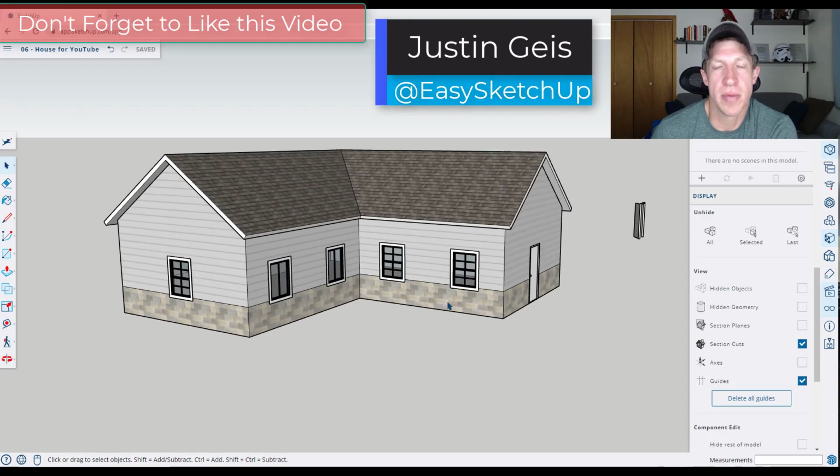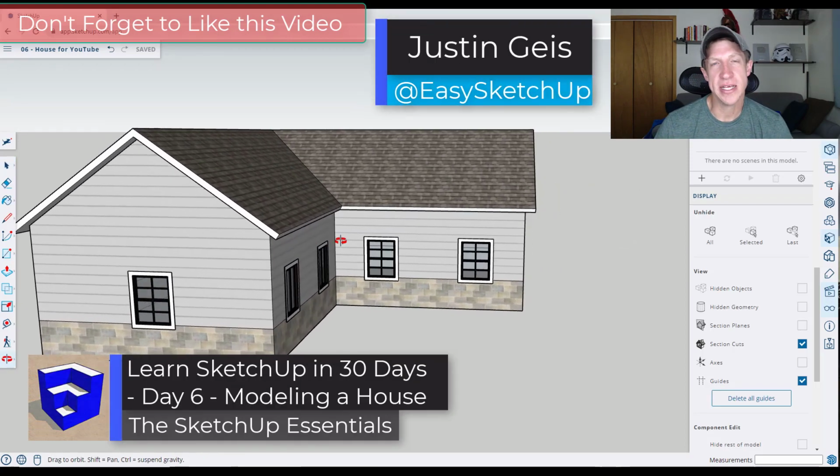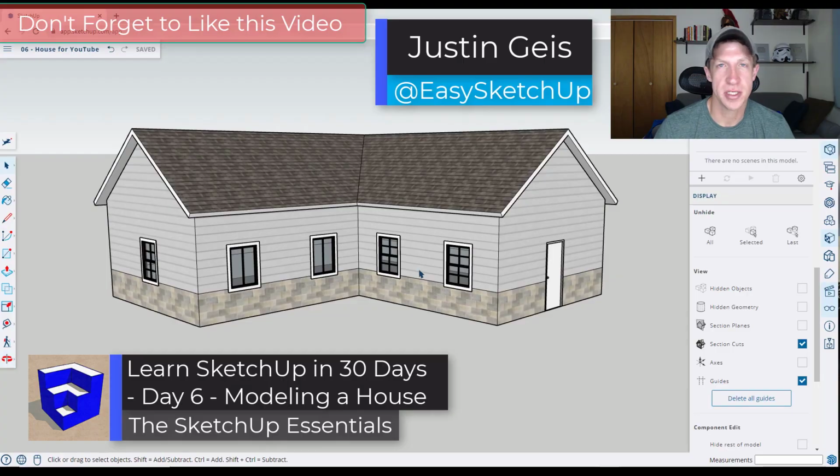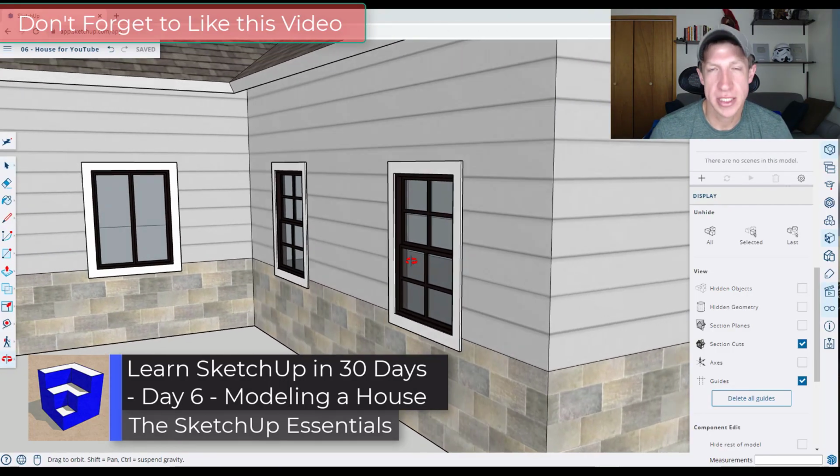Alright, so yesterday we learned to model doors and windows in SketchUp. In today's video, we're going to take that information and use it to model a house in SketchUp. Let's go ahead and just jump into it.